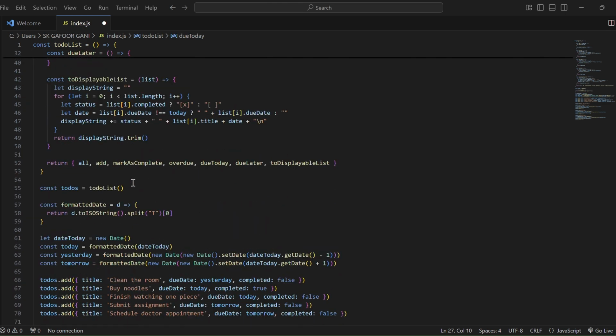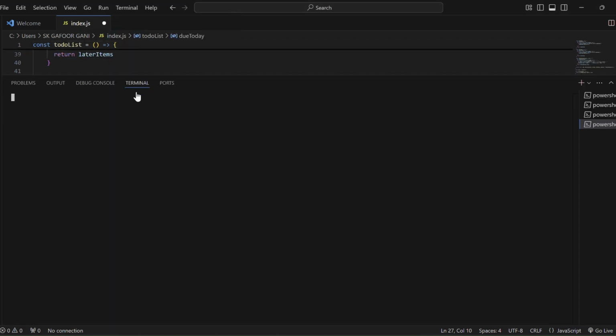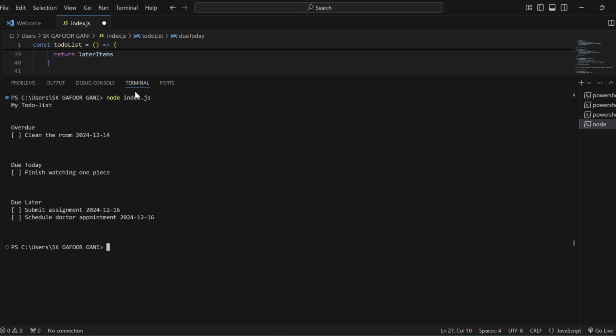I have saved this code in the file index.js. For running this, we have to go to the terminal and type the command node index.js. So here is the output. As you can see, the tasks are neatly categorized. Overdue tasks are listed first, tasks due today are listed without the date, and due later tasks are displayed at the end with their due dates.